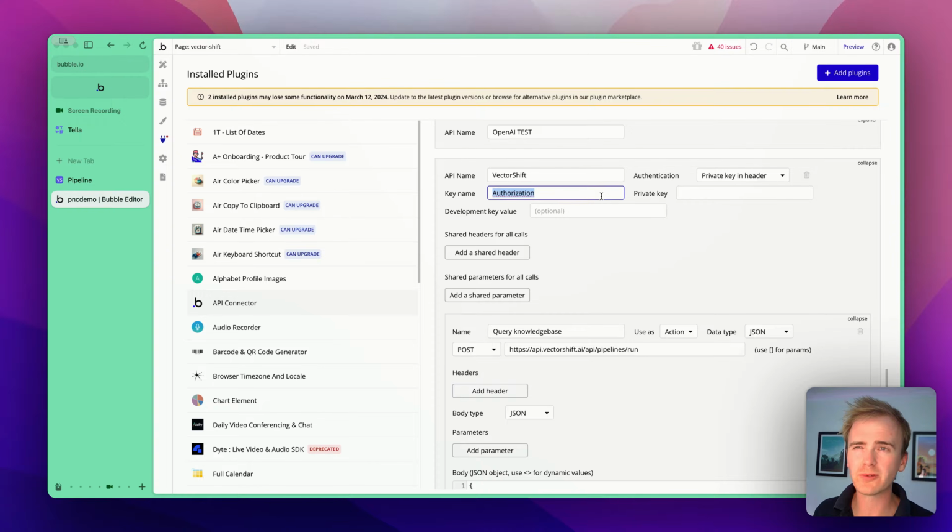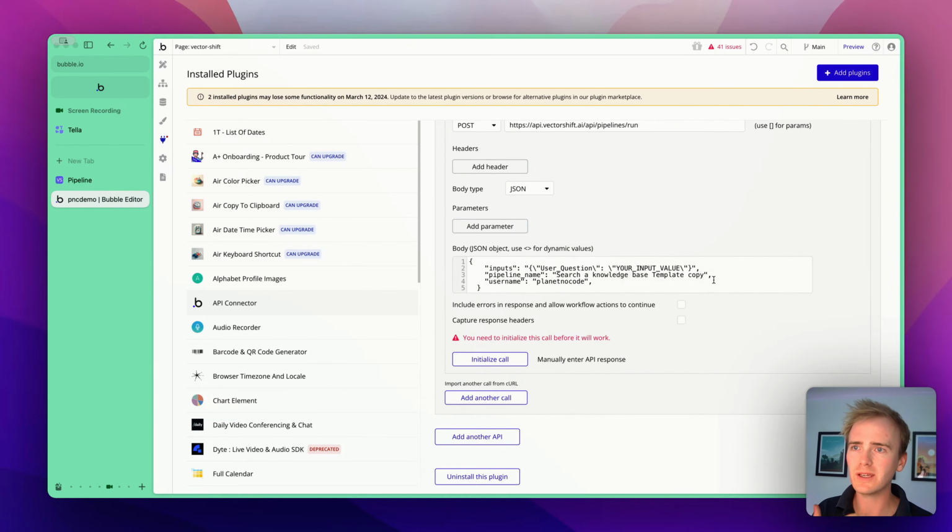So we want this to be private. We don't want to share API keys ever with our users. So we need to mark it as a private key in header. I'm going to go ahead and paste my API key in there and then of course remove it before I publish this video. And then lastly, let's initialize the call.